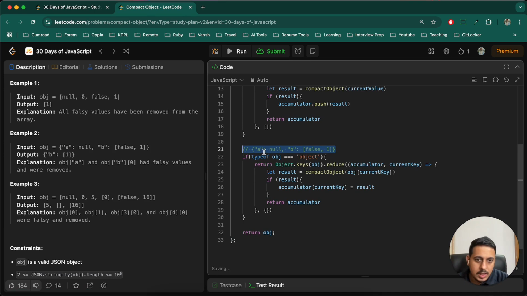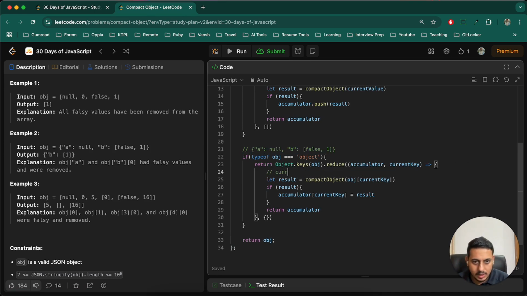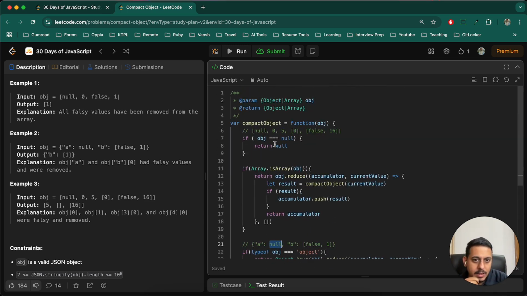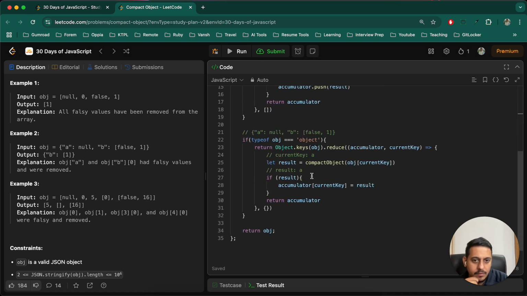Okay, so in this case, the keys are A and B. So let's start again. Current key A, result will be, we will have to see what it is. But for that, null is getting passed, and therefore this will return null. And it will not get added to the accumulator. Therefore, the accumulator at this point will remain an empty object. Okay, now let's go for the second one.